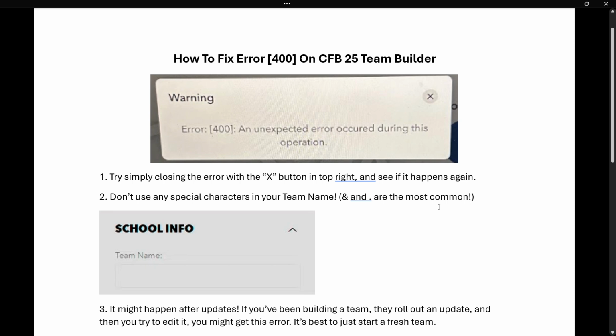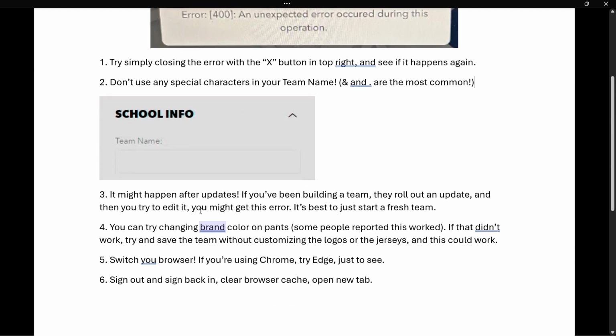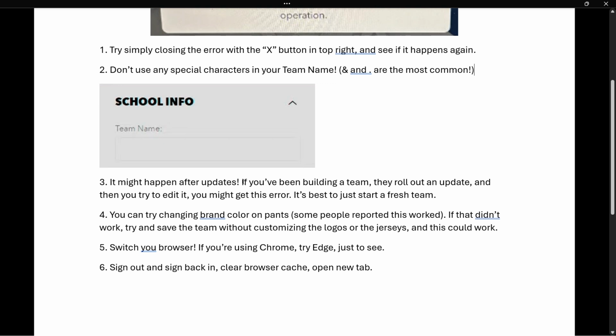So if you tried this and saved the theme and it still doesn't work, then we're gonna go to the third step, which is that it may happen after updates, okay? And the thing is, if you've been building a team and haven't finished it, and then EA, so the developers, roll out an update in between when you're editing it, or maybe when you put that down and saved it and then came back later and the update was in between that time, you might get this error while trying to save it after the edit. So we press to edit it and then you try to save it later and it doesn't work. So if that happens, maybe just start a fresh theme. Now I know this can be annoying and time consuming, however if you can't save it, it's to no use to pretty much deal with the one you've already started anyways, right?